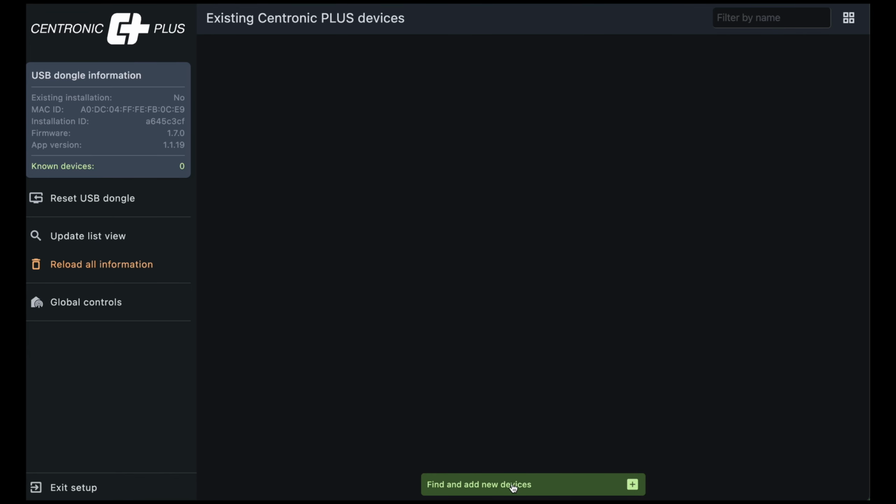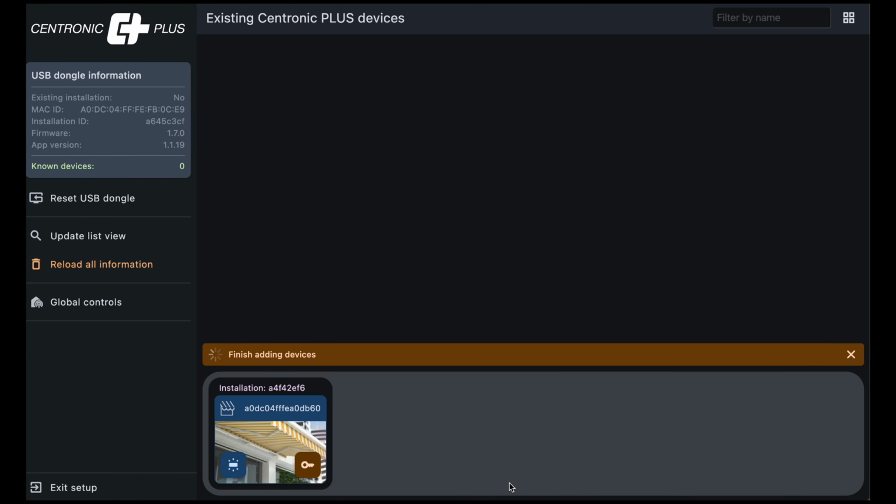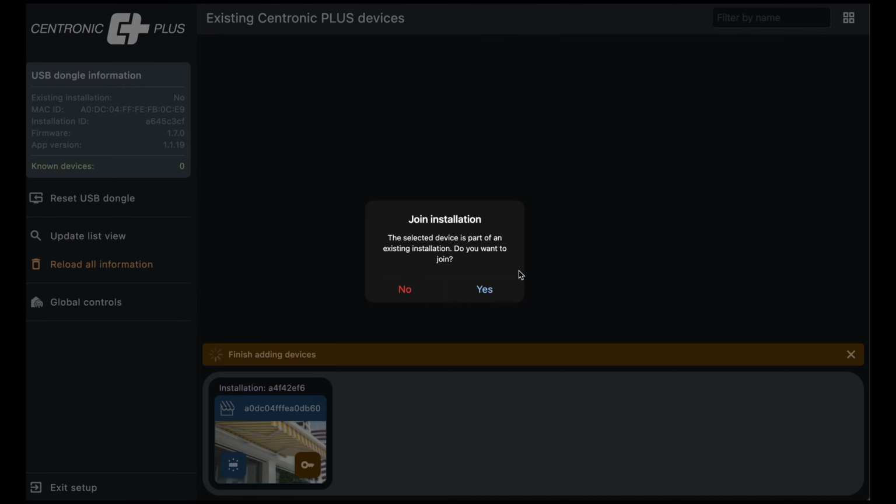Click Find and Add New Devices. You'll now search for any Centronic Plus devices that are in programming mode in the area. Here it has found a C12A Plus awning motor. I can click on that and it asks, do you want to join the installation? So you go, yes, I will join the installation.